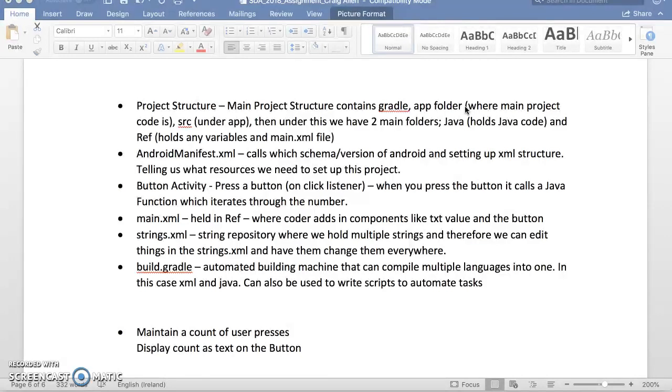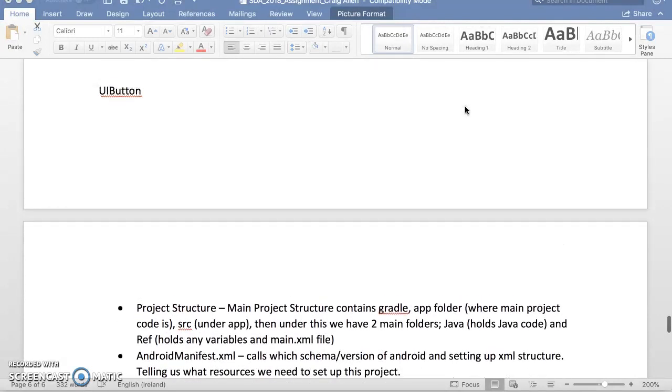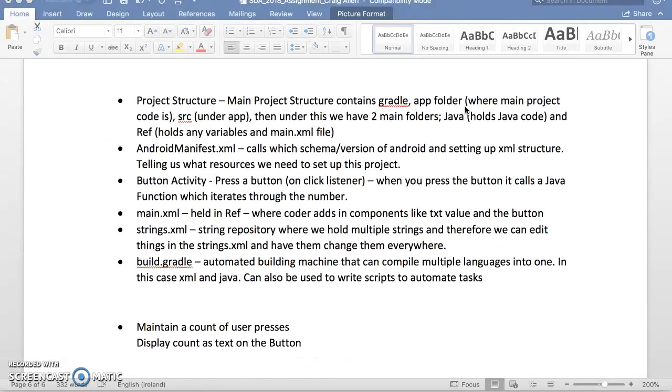And then finally, the build.gradle, it's basically the automated building machine. So if you think about a compiler, XML and Java can't be compiled in the same compiler, so the build Gradle kind of lets you compile multiple languages into one. That's kind of the way I understand it, so that you can use them both for your project. And that's kind of my understanding of what the UI button project is, and where it goes.